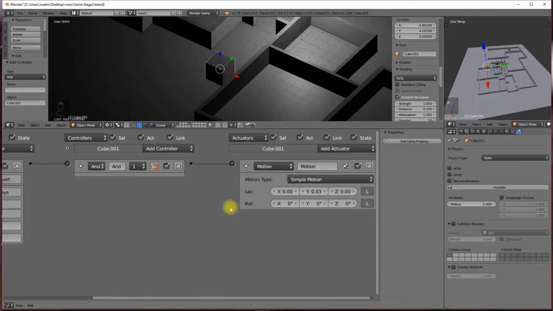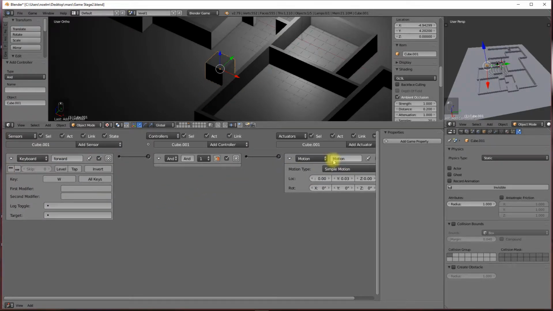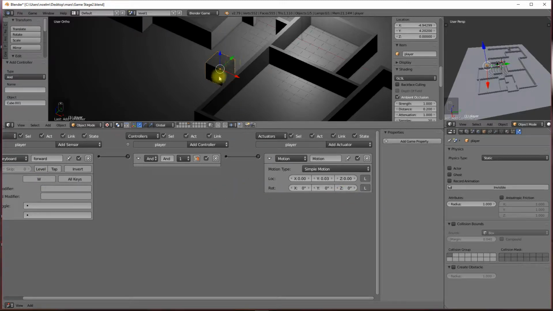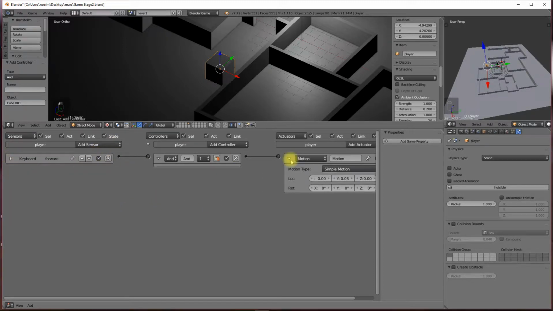So now I want to turn. Now what I could do is add in two more keys, and I could, on Z, which is our vertical axis, add in rotation X and rotation Y. But let's not do that. Let's do a more interesting way of turning.